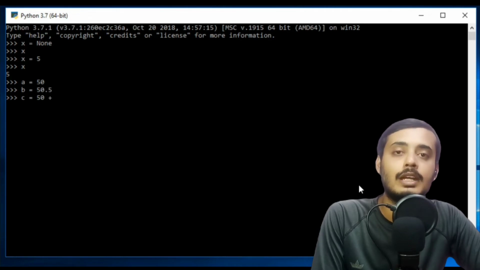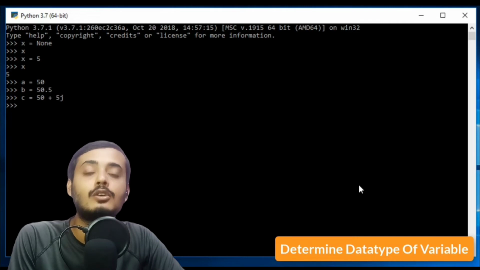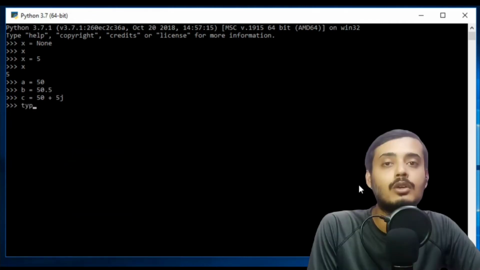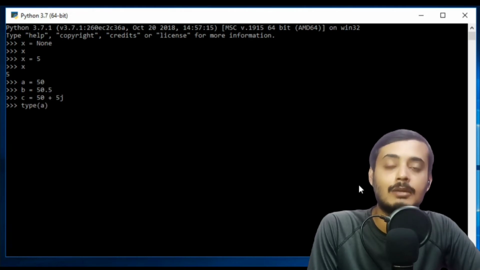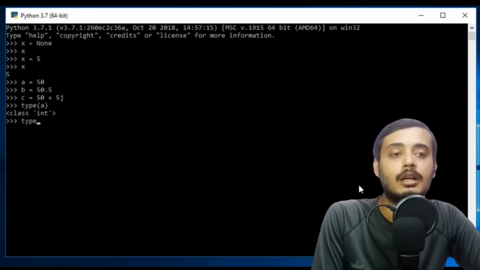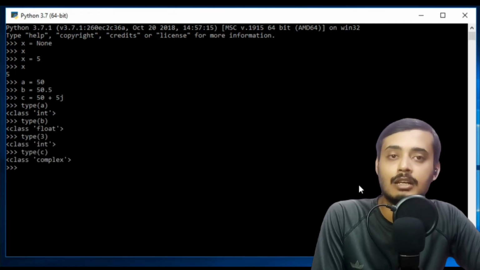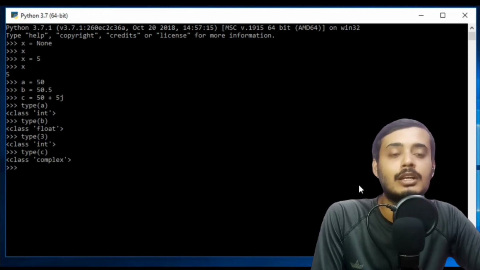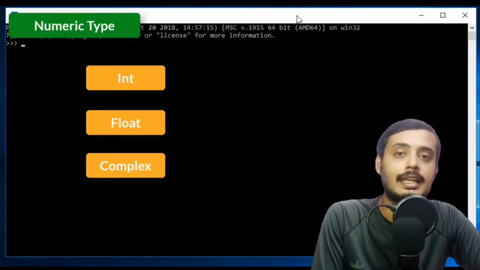If I take a new variable c and provide the value 50 plus 5j, you will understand that this particular value is a complex value. If you want to check the type at any point in time, all you have to do is type and give it a variable name. Here I will take the variable a, then type b, and then type c. It gives the data types of those variables: float, integer and then complex.